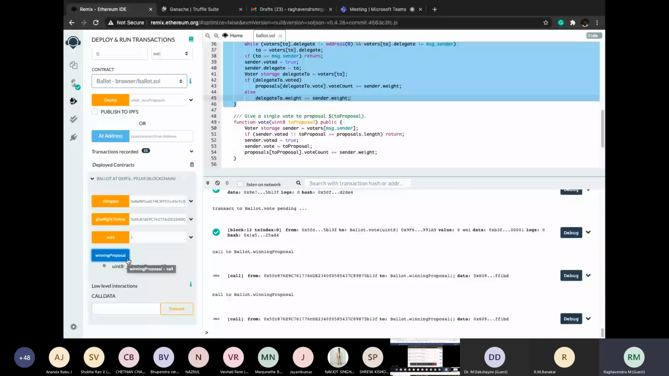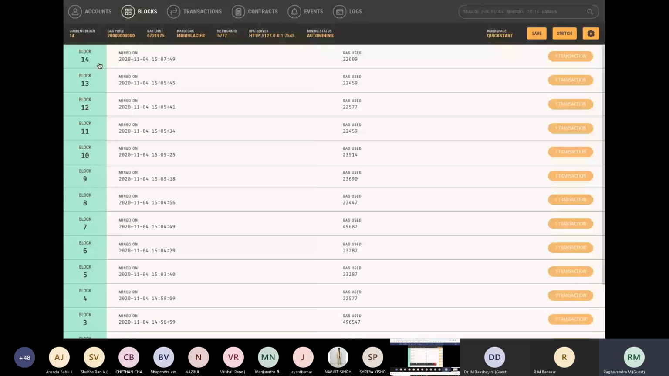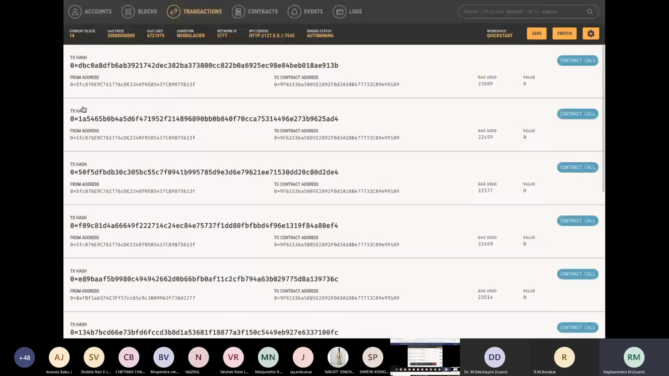So I told you, sometimes it may hit the smart contract, sometimes it may not. It's not always the case that it has to hit a smart contract. If I click delegate, again it's showing a smart contract hit. You can observe here, the 14th block is created, and transactions are also 14. This is the recent one. How can you find it as a recent one? There will be a timestamp inside this.